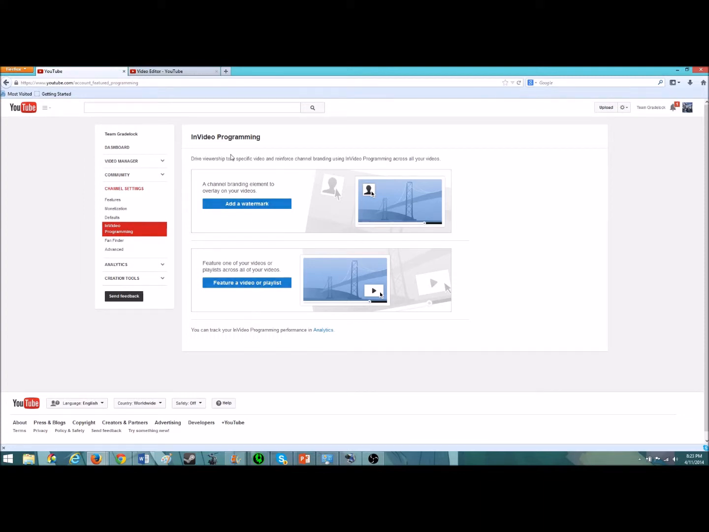The first thing you want to pay attention to will be the Add a Watermark feature. This is YouTube's way of helping you brand every single one of your videos by having a watermark in the top left corner. You can make this logo in Paint, Photoshop, etc., and it helps give a more unique feeling to your videos, making sure that it is yours.